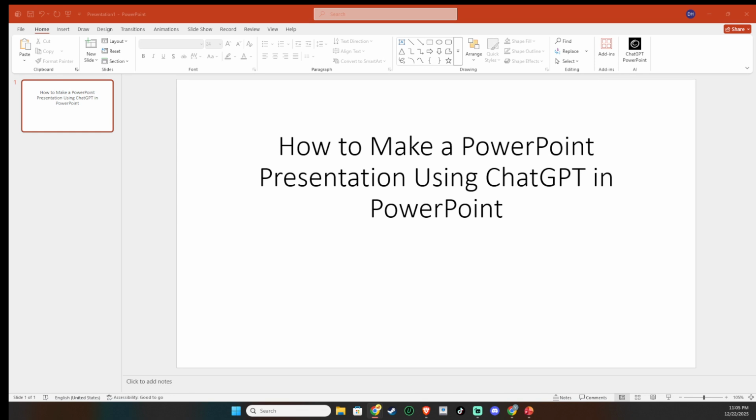If your version includes Copilot, you can use it directly inside PowerPoint to brainstorm content. If not, open ChatGPT in your browser. Ask it to generate the structure of your presentation.